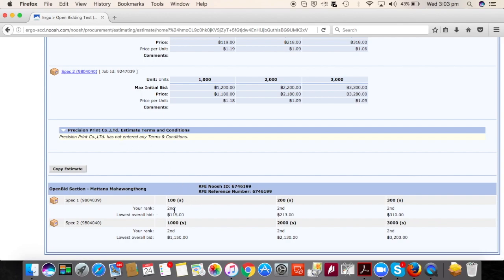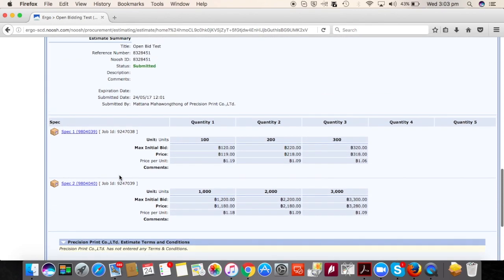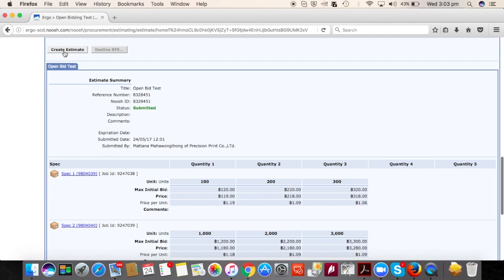So I can see for this supplier, I'm currently ranked second, so I'm not winning this auction at this point. I know what my lowest bid is for each item. And I can see what the initial starting point was, and at this point I can choose to create another estimate.